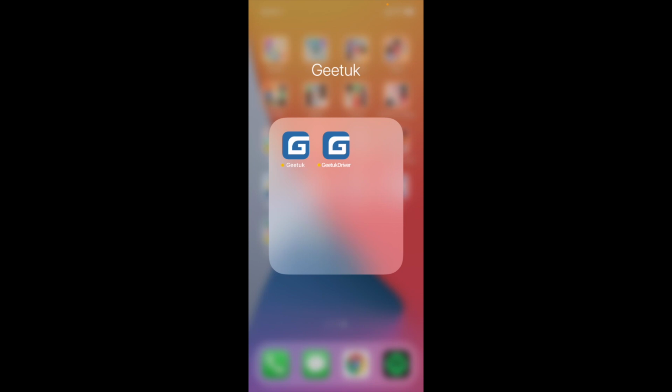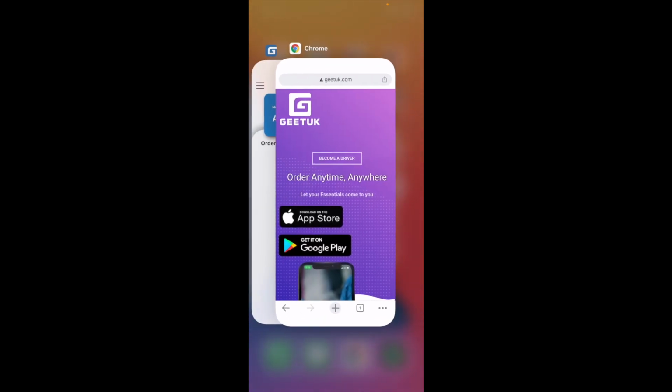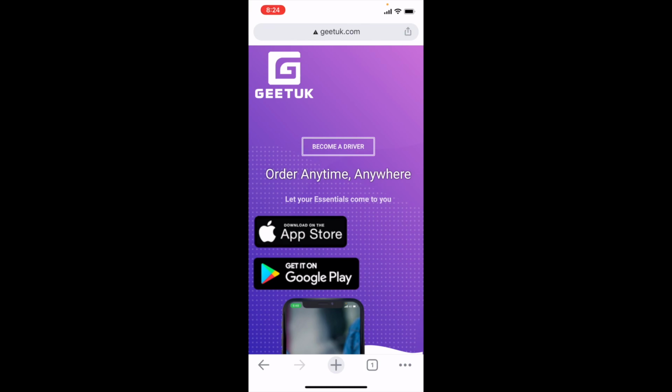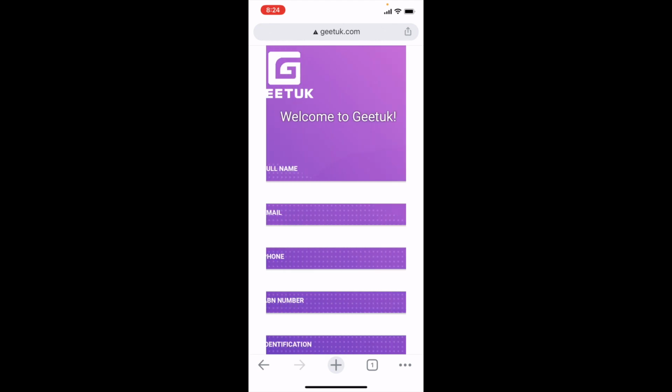This is a guided tutorial on how to use the application to deliver requests to customers. First thing you want to do is go to the Geetuk website and click on becoming a driver. This is for you to register as a driver.